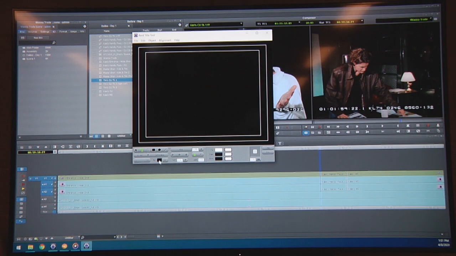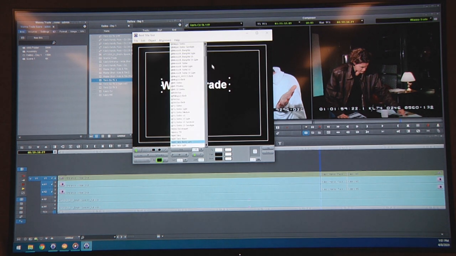If you need a different background besides black, just that BG color box right here will allow you to pick different colors as needed. Okay, so I've got the little T selected. That's going to allow me to type. I can type in my title. Once I click on the selection tool, now I can start moving this around. I can change the font to something different.